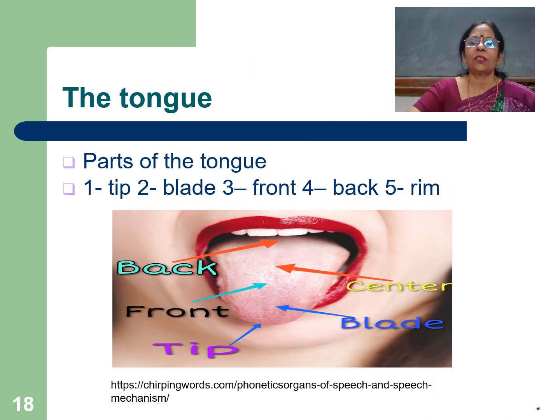The tongue is the most important organ in the production of speech sounds. The parts of the tongue are tip, blade, front, back, and rim.